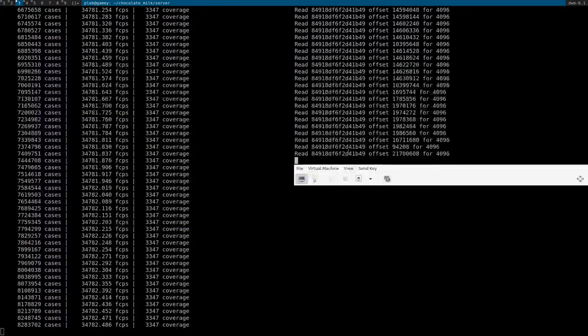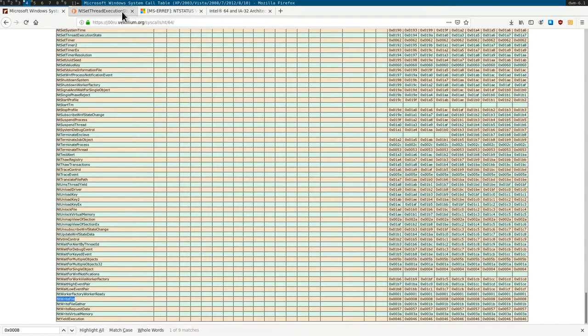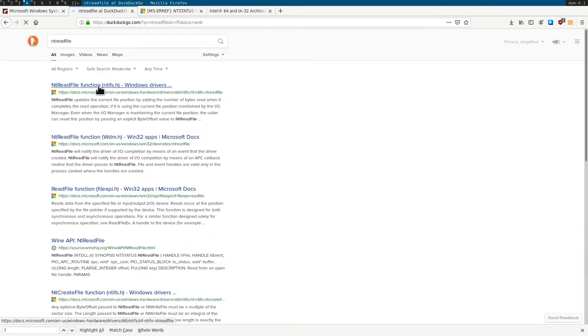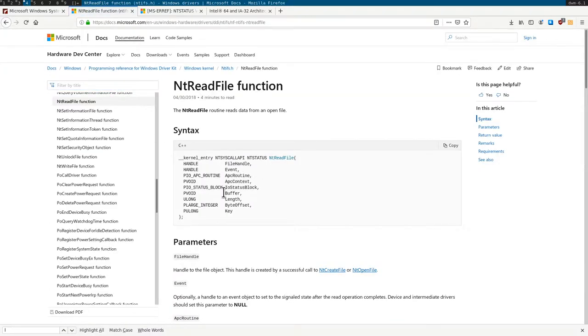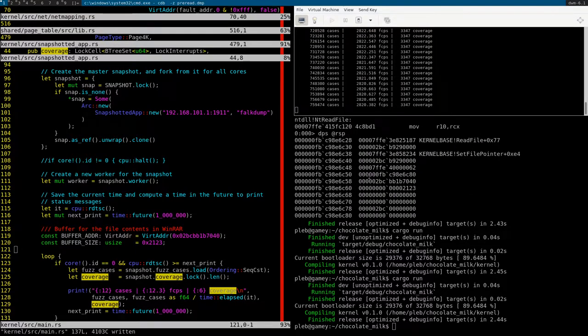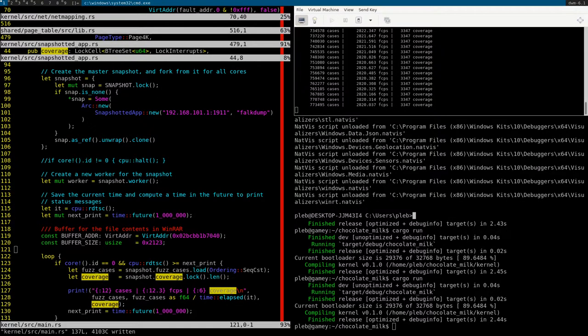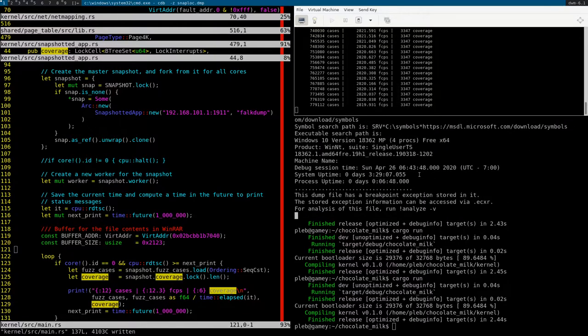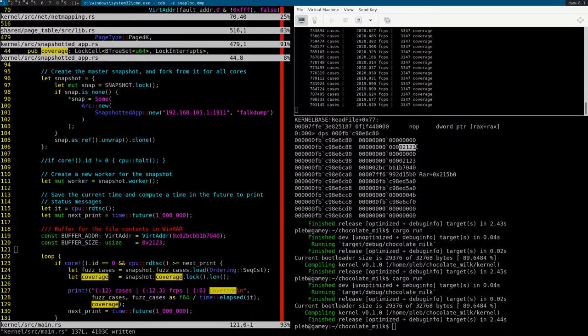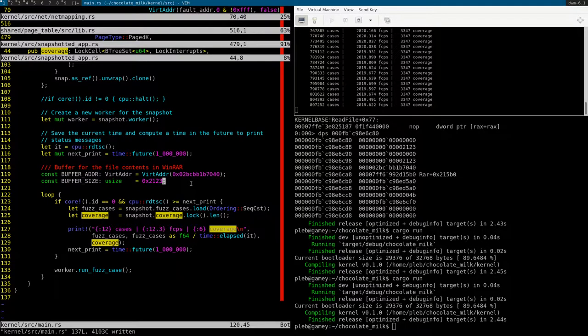Pre-read, and the IO status block for read file is NtReadFile. Okay, it's right before the buffer is the IO status block. So this is the IO status block. Okay. So then after it's done reading, we can see that it read successfully 2123. So we know exactly how many bytes it read from the input file.